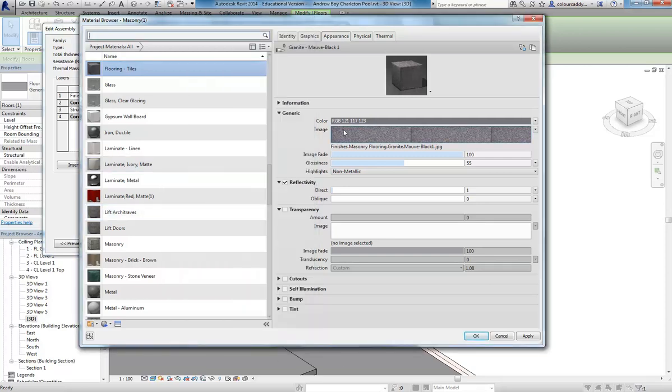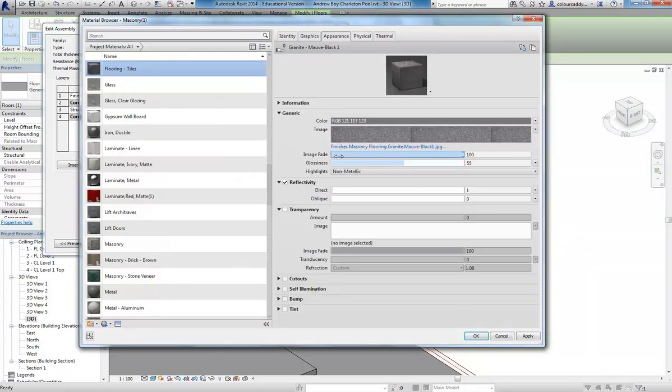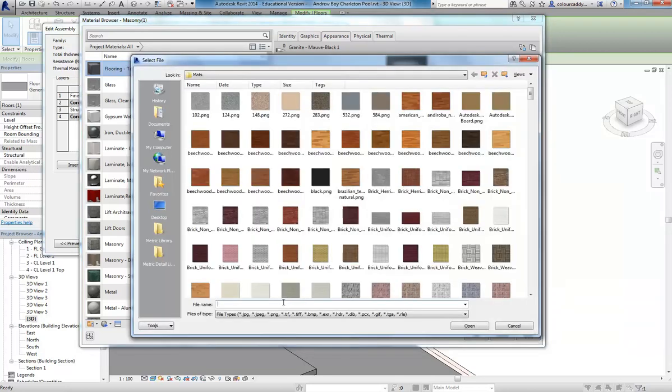Okay, so that's for the colour, essentially. This image gives the colour to that material. But then I can use the same image for bumps as well. So it's finishes, masonry, flooring, granite, no black one. Alright, so a bit of a trick there. Just copying that to the clipboard, so it saves me some browsing. And then tick bump, and then Control V just to paste the name in instead of me going and finding it in the list there.